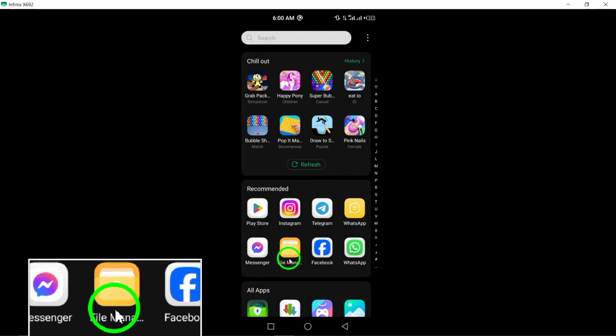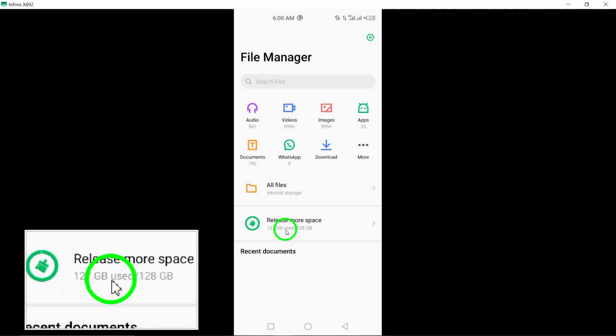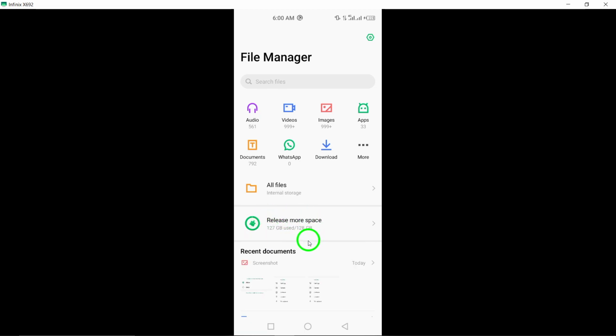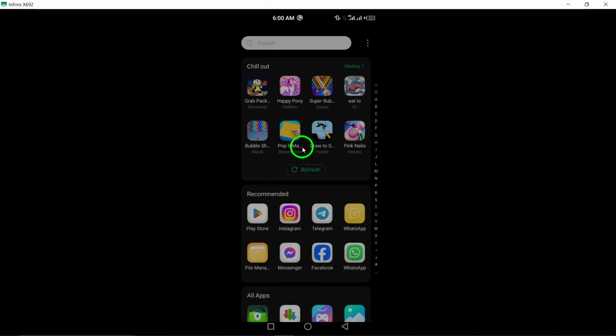2. Ensure sufficient storage space. Make sure that your device has enough available storage space to accommodate the downloads from Telegram. Insufficient storage can lead to download issues.